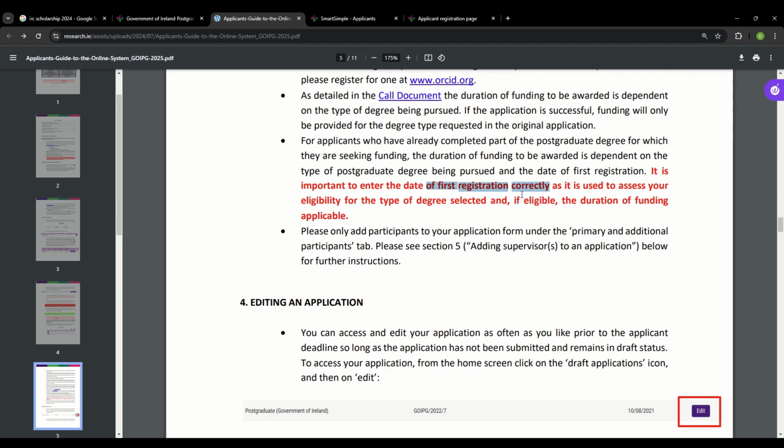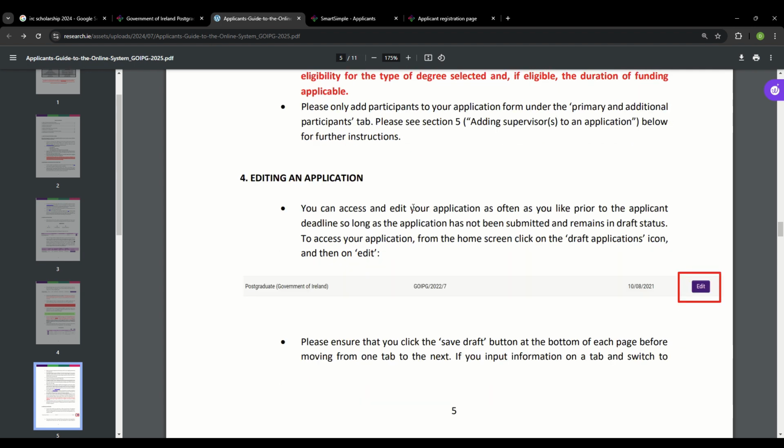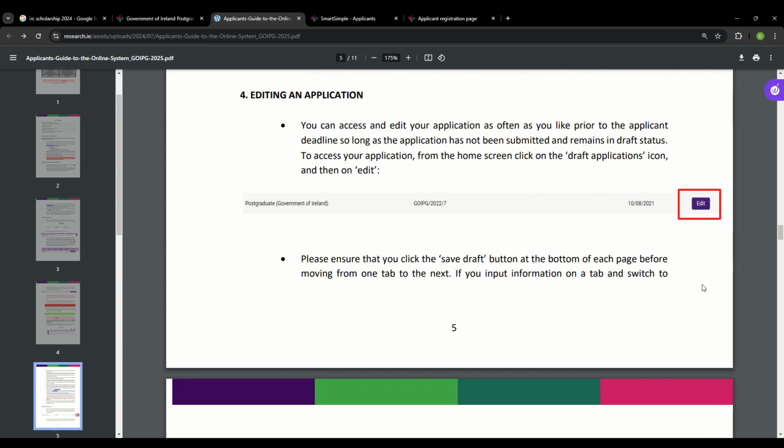Please only add participants on your application form under the primary and additional participant tab. Please see section 4. Okay, so there will be a tab provided when you start writing up your application. I'll tell you about this point later on in this video. They are also guiding you on editing an application. So when you have created the application, you can edit it, because definitely you will be editing it on a daily basis. So here is the edit button. You can edit it whenever you want, and ensure that you click the save button after editing.